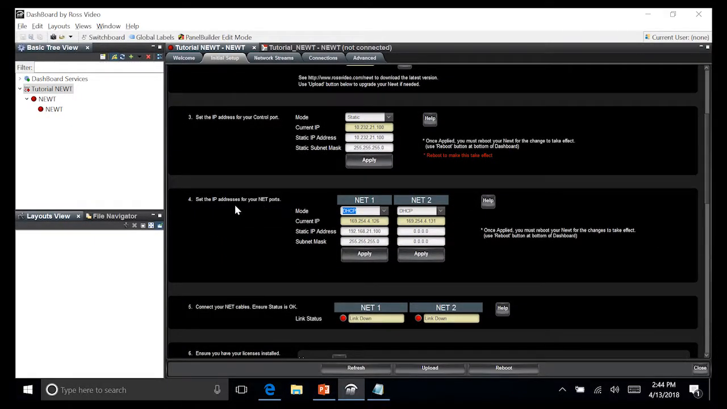The next parameters you will configure are the IP addresses for the 10 gig Ethernet ports, shown in Step 4. Similarly to the management port, we recommend using static IP addresses allocated by your IT department. After changing the IP addresses, reboot your Newt for the changes to take effect.